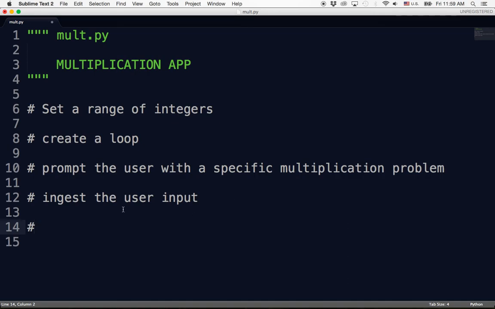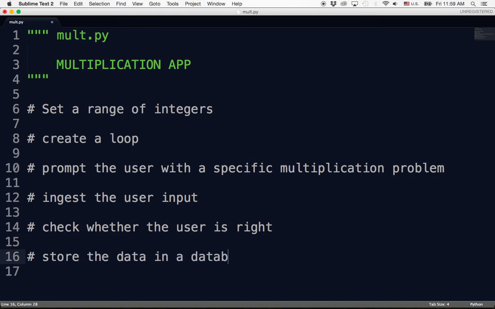So once we get their input, we're going to check whether the user is right, and we're going to store the data in a database. All right, so I'm going to give you a pause right now with paper or just in your mind with a partner. I want you to pause the video and look at these items and see which of these you can go ahead and write in code.